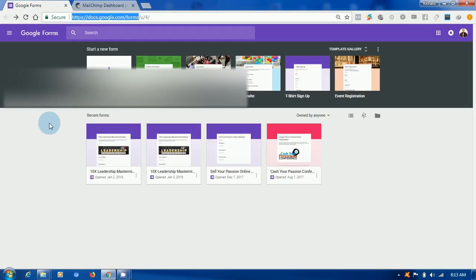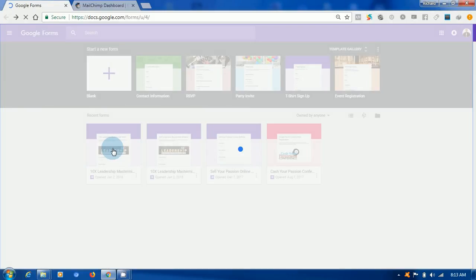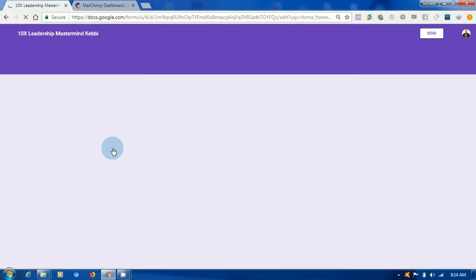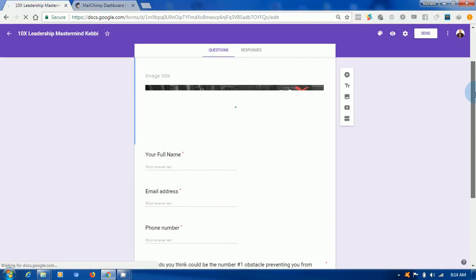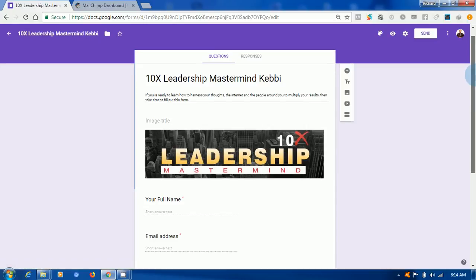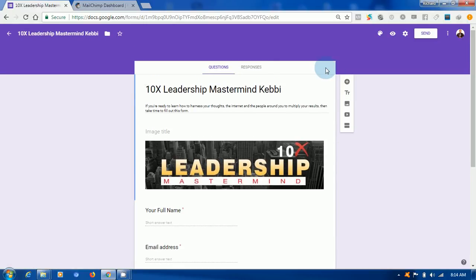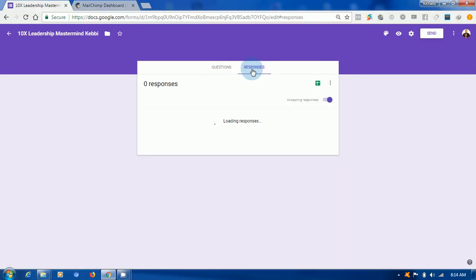docs.google.com/forms. Once you log in, you find the form for which you want to export the contacts. I'll select one of the forms I have here. So I open the form, and this is where you see all the form fields, all the questions that you asked people on the form. Then you check your responses here.